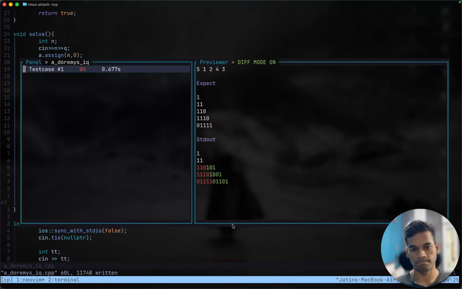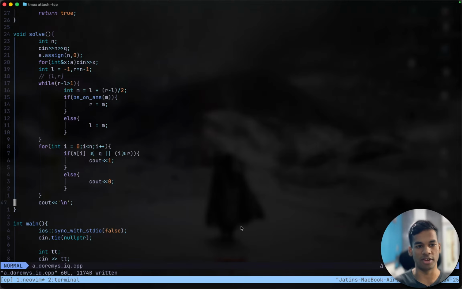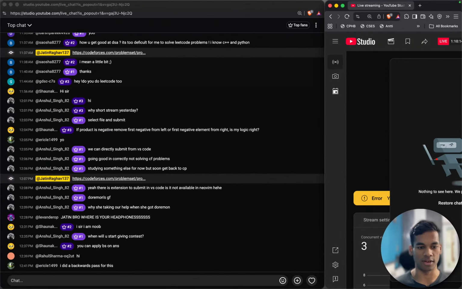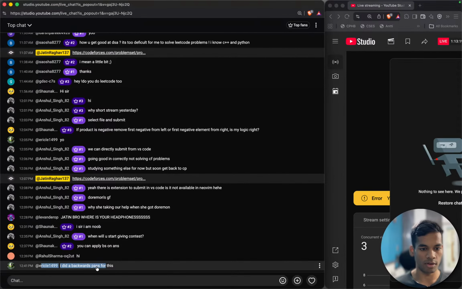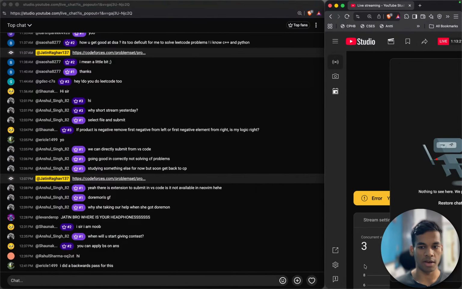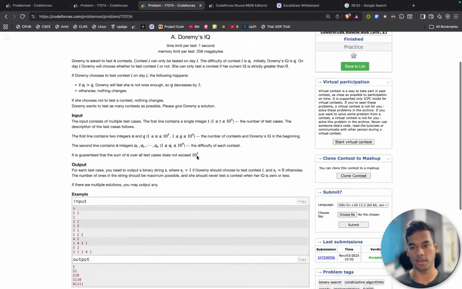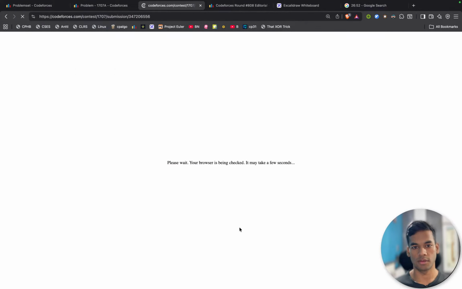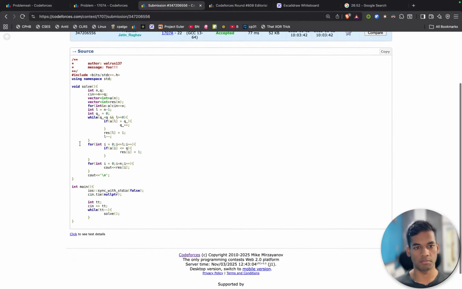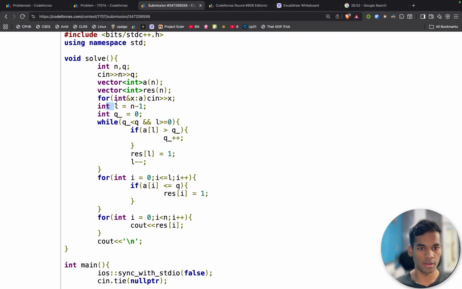Okay, we messed up the binary search. We messed up the binary search. That is crazy. I did a backwards pass for this. Shit, I also did that. That is called a backward pass. Okay, this thing. I don't know this by name, but is this also a backward pass?